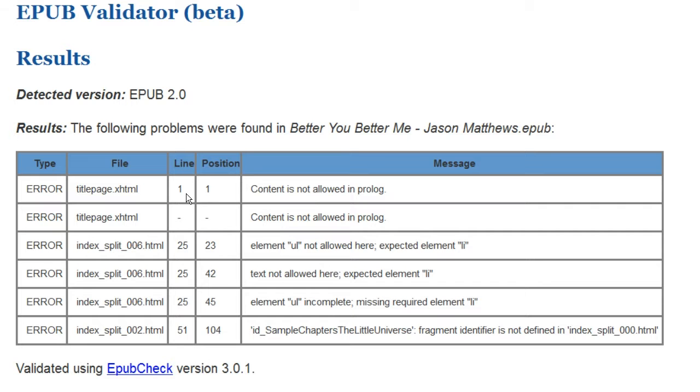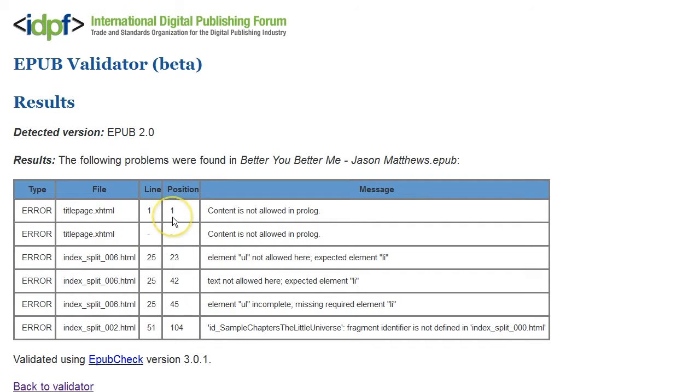Now you may remember the mistake that I made accidentally earlier in the chapter on editing in Calibre. And so that's going to be a really easy one to fix. This one down here, notice that 3 of these are from the same index split number 6 and the same line number 25, in just different positions. So there's a good chance those are all related. And then this final one here might be something different, but we'll check on all of these individually. The first one we're going to fix is this one from the title page, and it's line 1, position 1. So now let's go into Calibre and edit and see what's going on there.